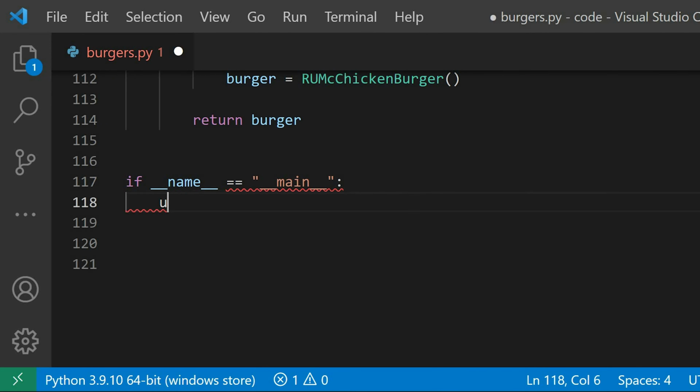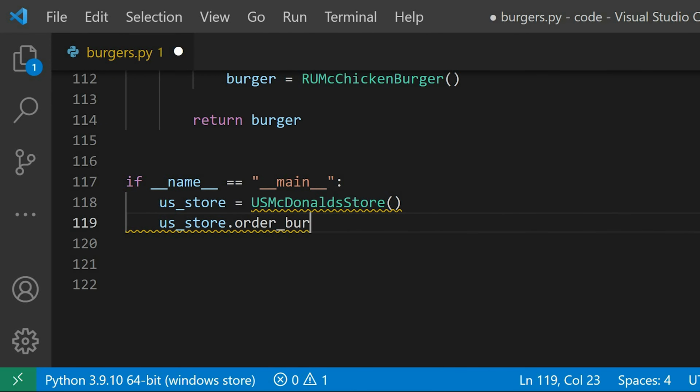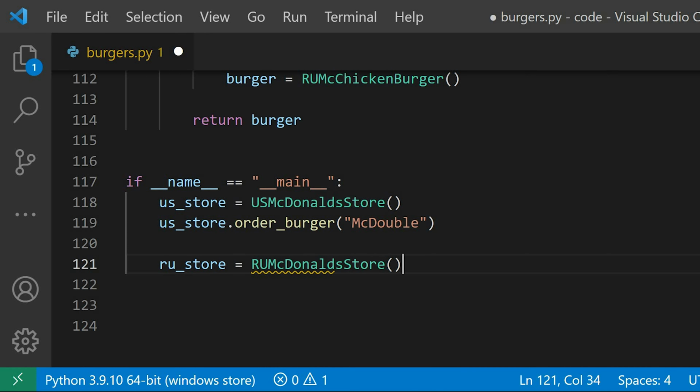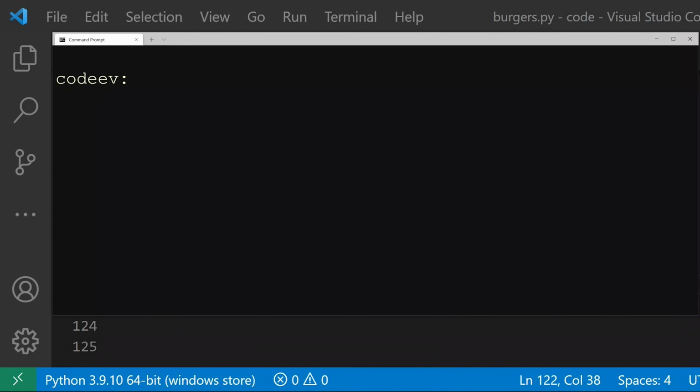Now let's test our program. We will instantiate both the US and the Russian store and try to order the burger with the same name from both of them. And as you can see, it looks like our program worked correctly.